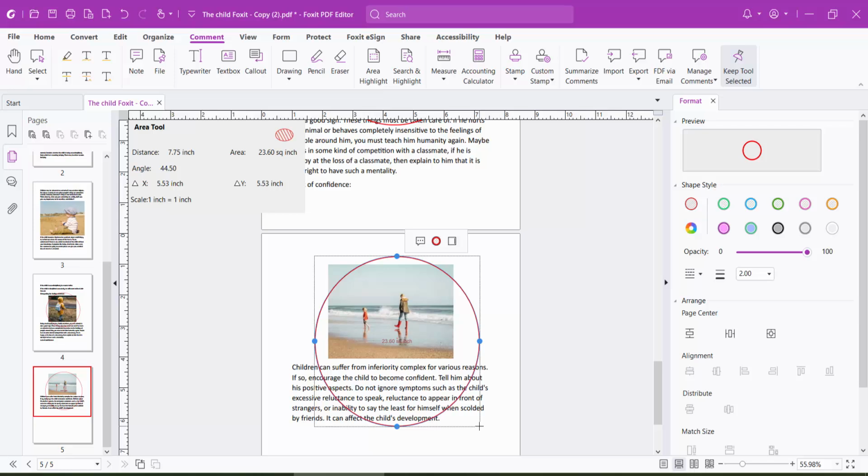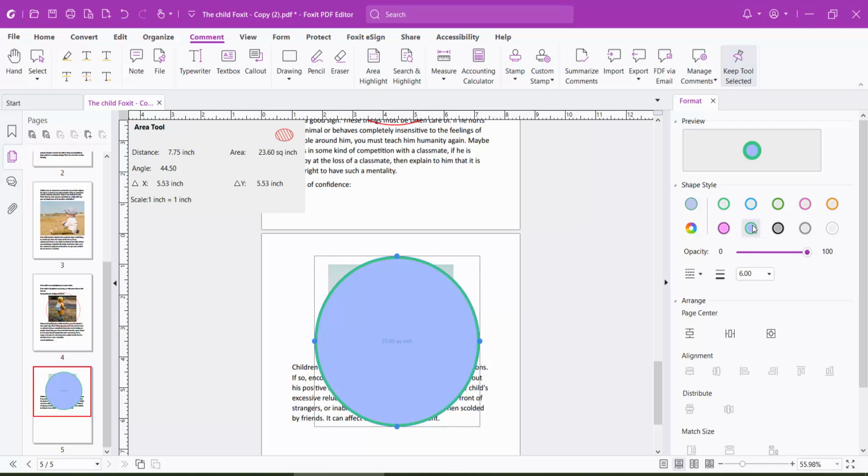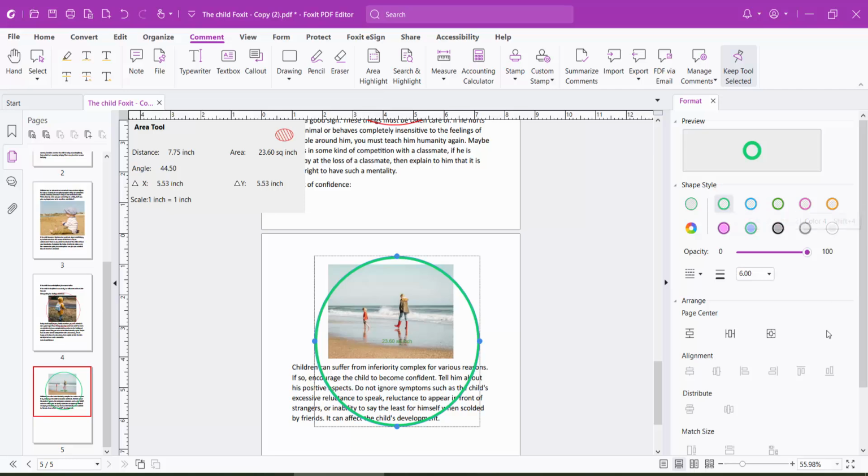and see this. Also you can change, increase or decrease the border size, and see this, and you can modify this circle here and make it, and see this.